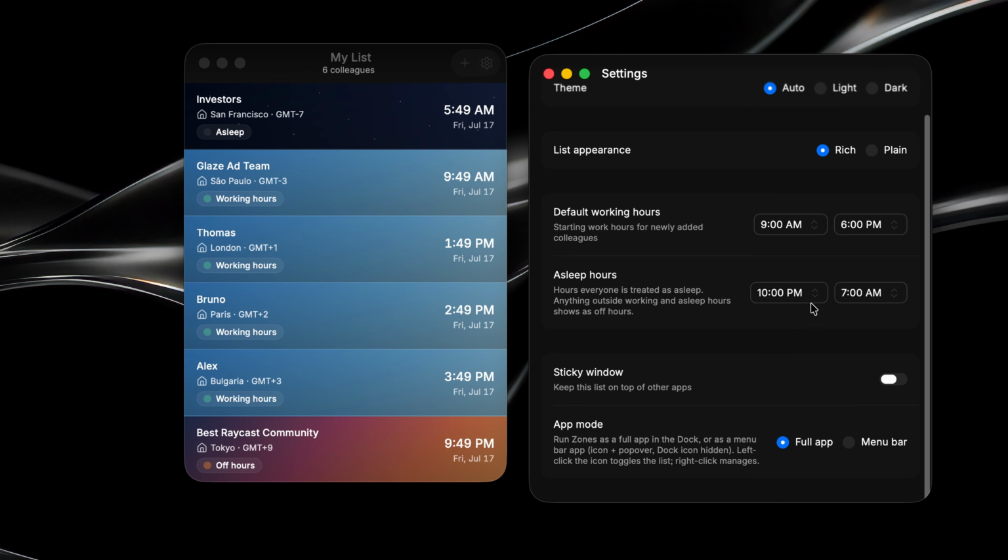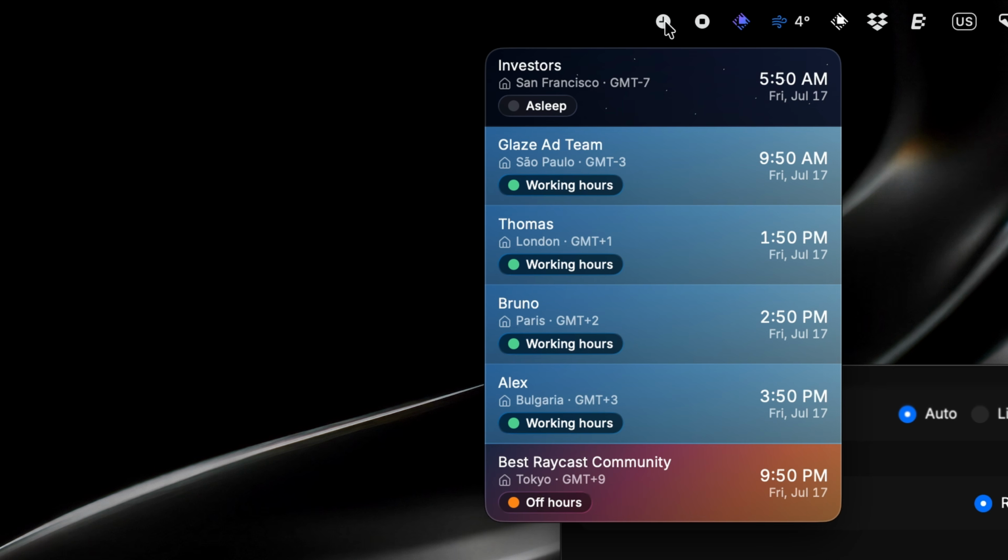You can also make it a sticky window, which basically means that this window is always on top of everything. Here at the bottom, you can change whether you want this to be an app with its own window and everything, or just a menu bar app. Really cool. I really like this.